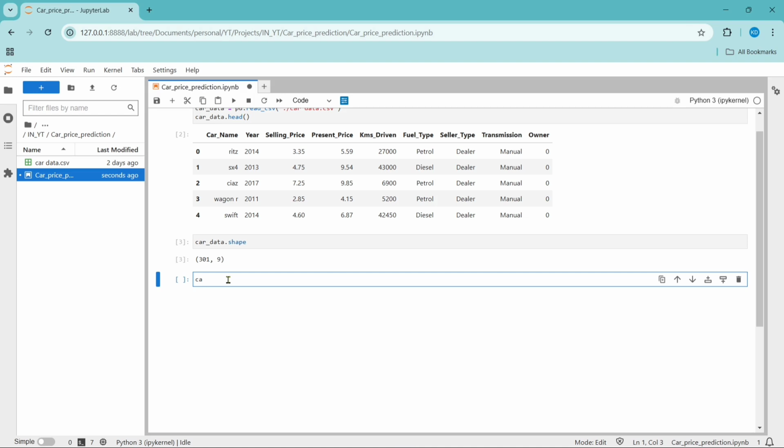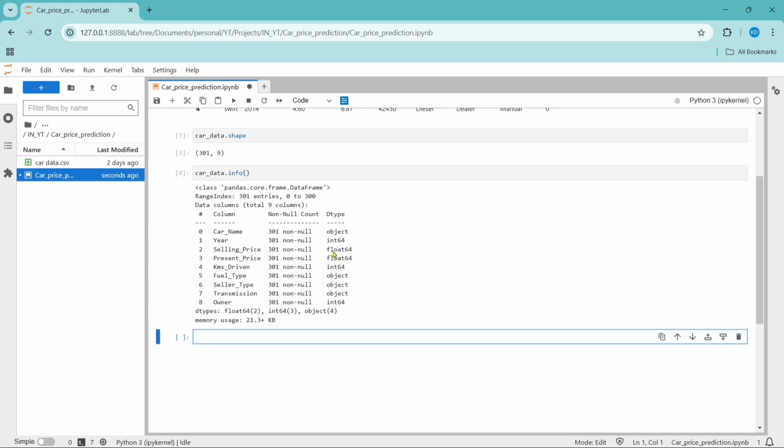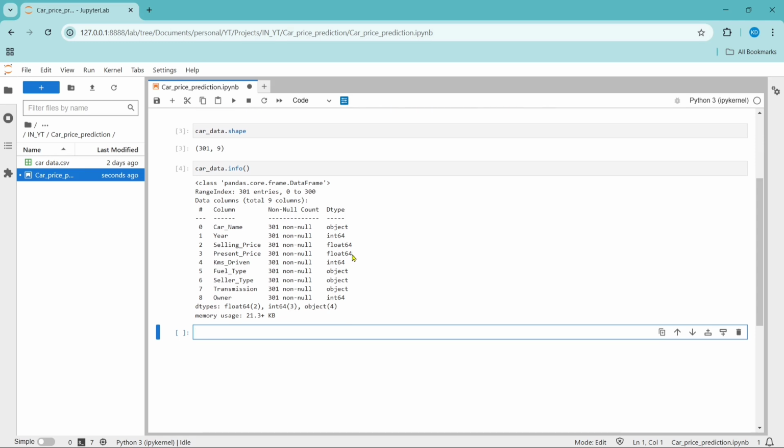We can use the .info method to know all the types of the dataset, the variables, right? So the car name is object; year, selling price, and present price are numerical values, right? And kilometer driven is also a numerical value, and fuel type, seller type, and transmission are objects because they are categorical values, and owner is nothing but 0, 1, 2, 3, like that, so it is an integer value again.